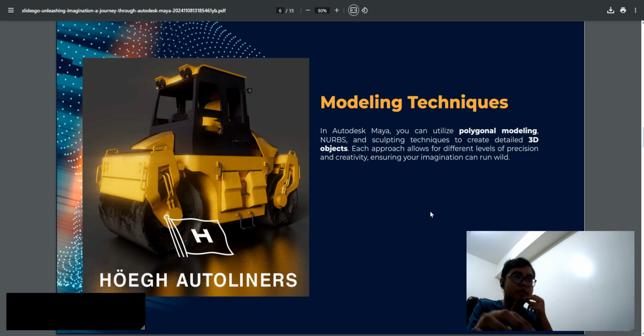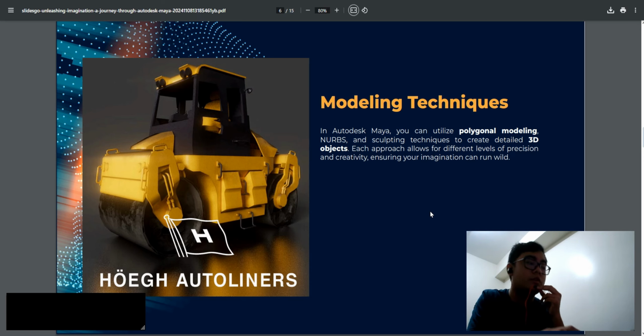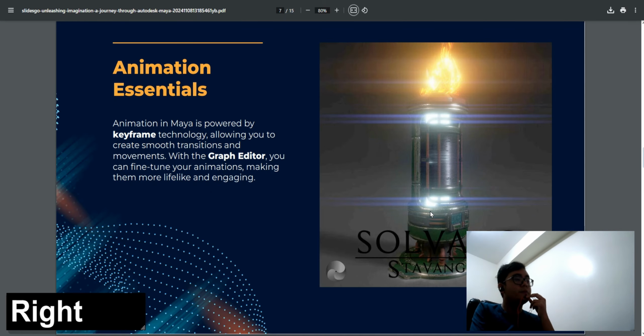So there are different types of modeling techniques. We will go into that later down the line. And animation, as I said, you will use keyframes to match where one object is going to another place. The coordinates in geometry, X, Y, Z.